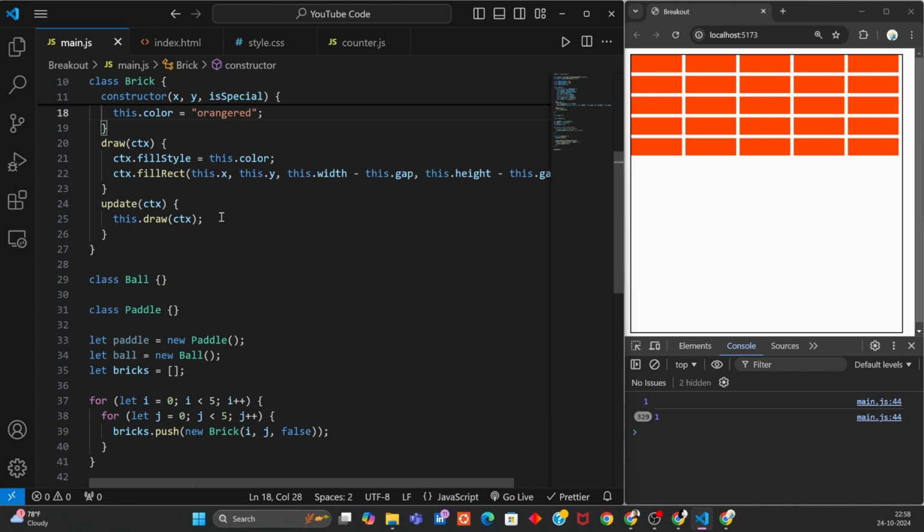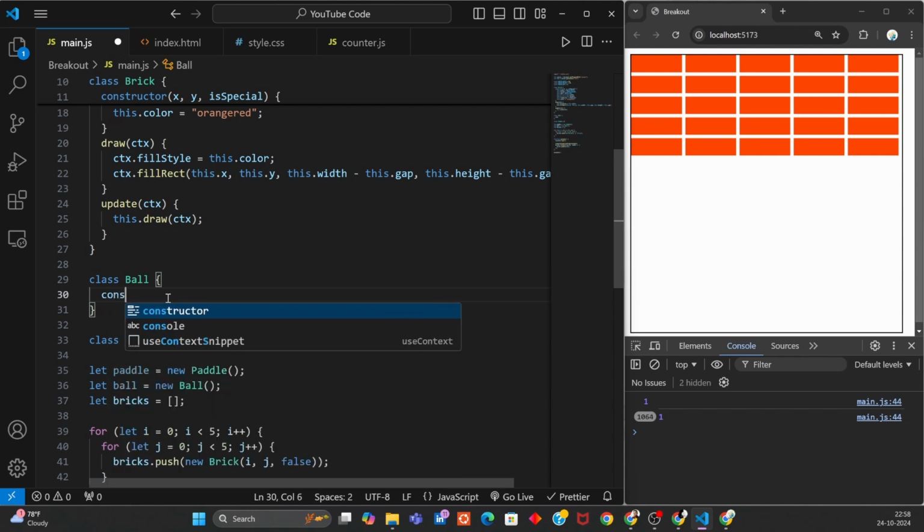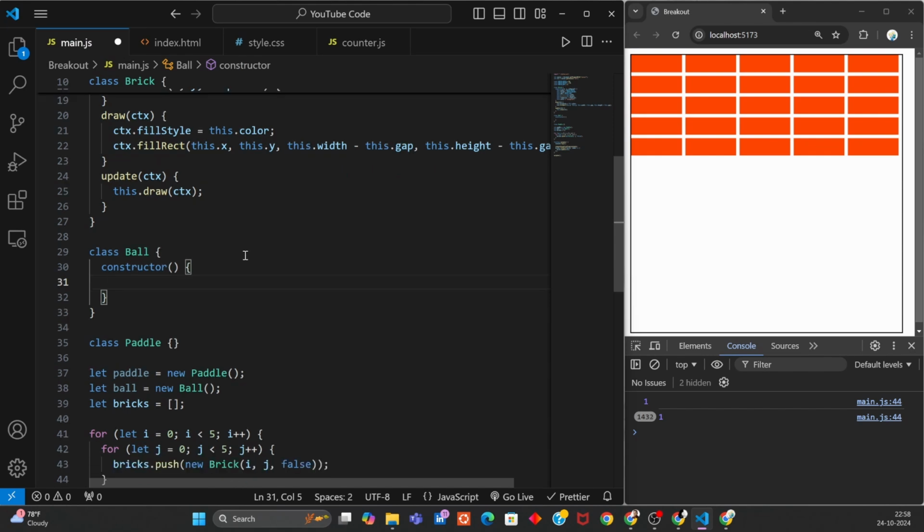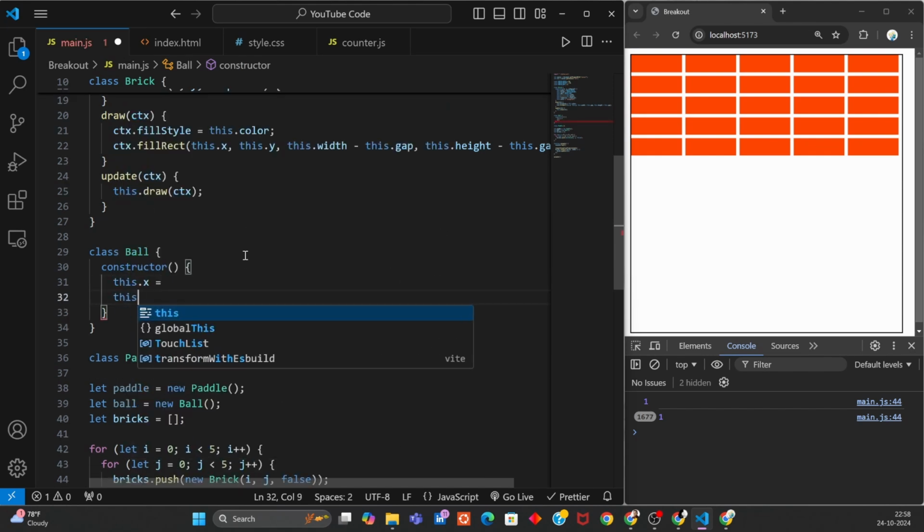Now let's take care of other things, and that is our ball and our paddle, because there is nothing more to change in the bricks for now. The special bricks we will see later. So let's have a free flowing ball for now, and then we will create one paddle. So for the ball, let's define all our properties. The ball will have an x, of course, and then the ball will have a y. So this is basically the starting position of our ball.